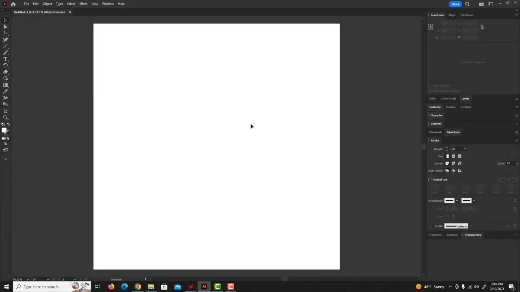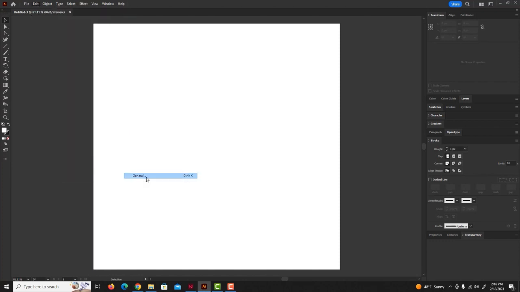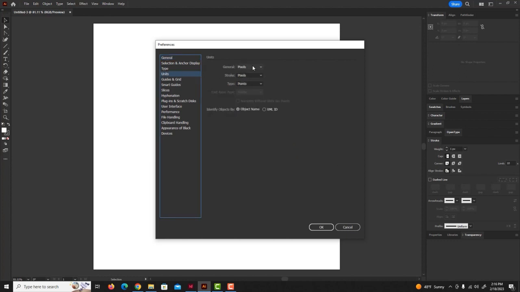And now there's a few things that we need to do to set this file up so that we can work on it and see accurately what's going to happen when this gets rasterized. So we want to go into Edit menu, Preferences, General, and set a few things up. The keyboard increments we'll keep at 1 pixel, and we want to check on Use Preview Bounds. Then we want to go into Units, and we want to select Pixels, and you can leave Type at points.